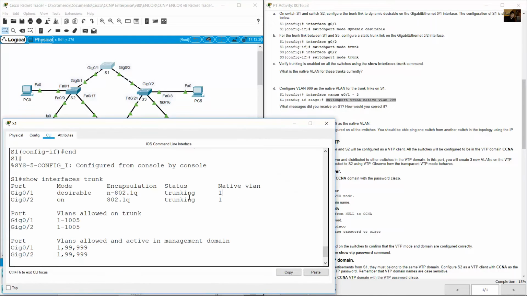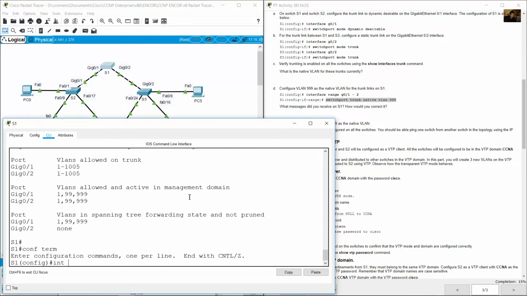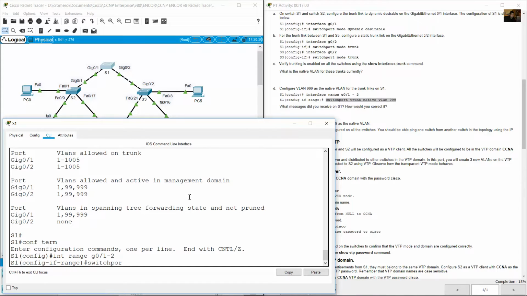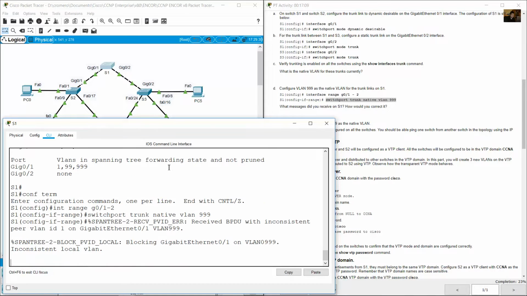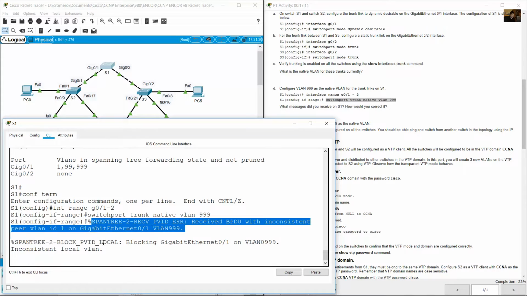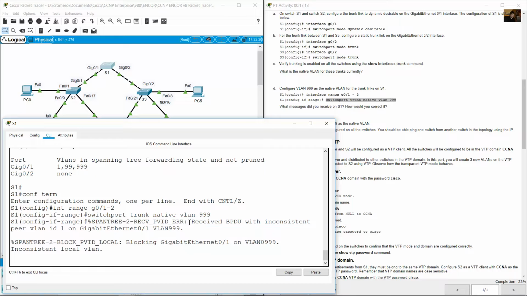Go to S1, configure terminal, interface range gigabit 0/1 and 2, switchport trunk native VLAN 999. Very good. And look at this message. Received BPDU with inconsistent peer VLAN ID, blocking gigabit 0/1 on VLAN 999, inconsistent local VLAN.